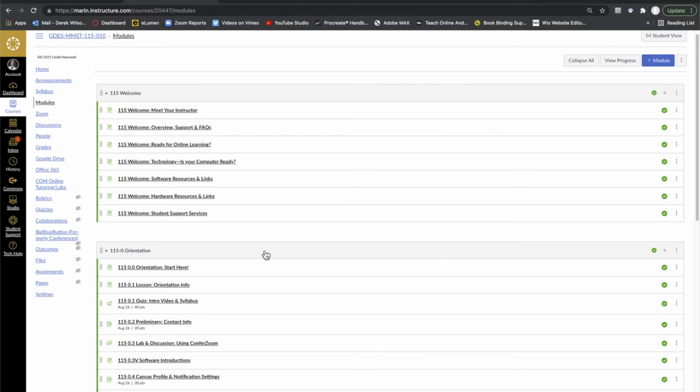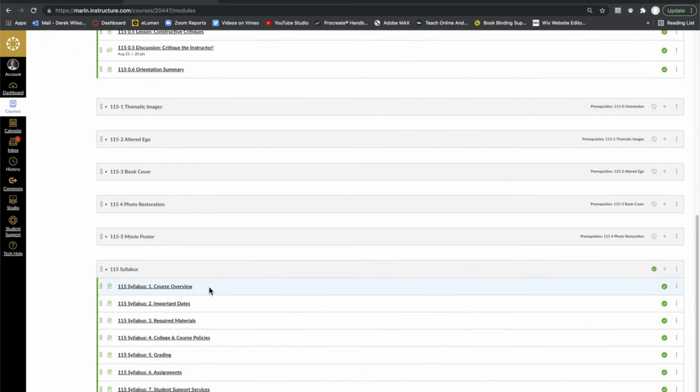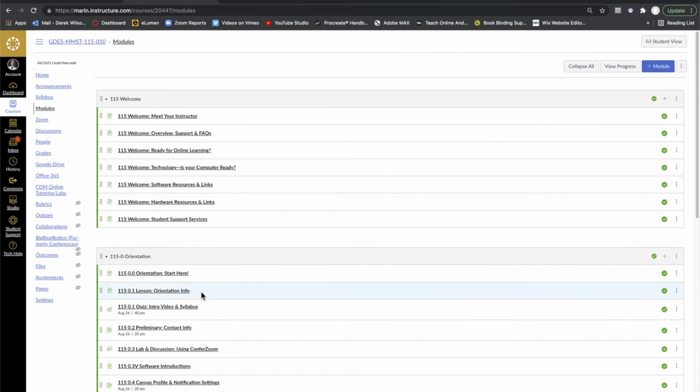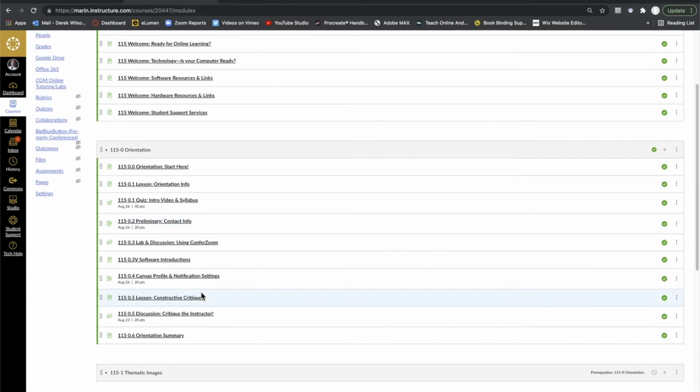So right now, the only ones that are published are the Welcome section, the Orientation section, and the Syllabus section. If we look at the Orientation section, you have to complete the first 4 assignments within the first week of classes. So you can see it has a start here, which is kind of like the introduction for that module. Then it has a lesson, which is followed by a quiz.